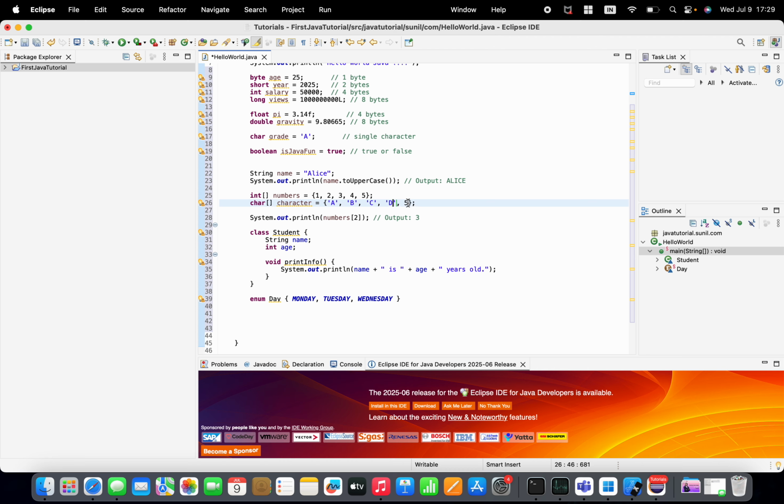This is how arrays are defined. For example, an integer array can store a collection of integers. A character array, you can store a collection of alphabets, like characters. Similarly, you can have a collection of floats and booleans as well, boolean arrays.